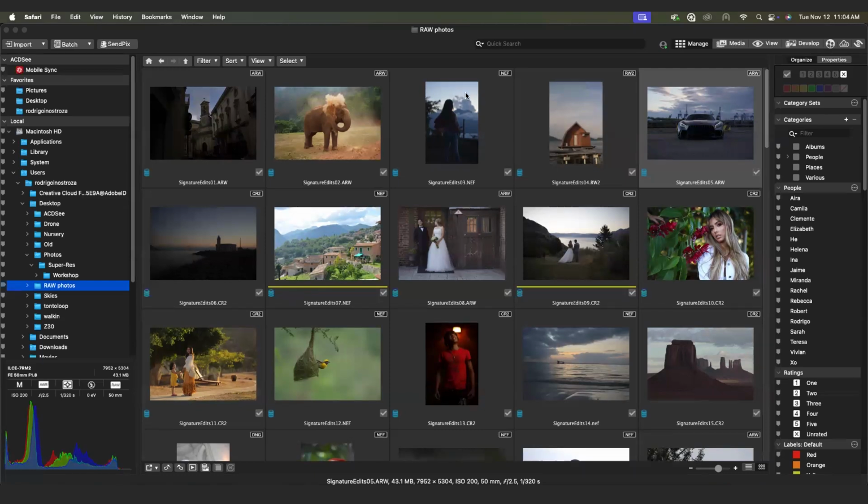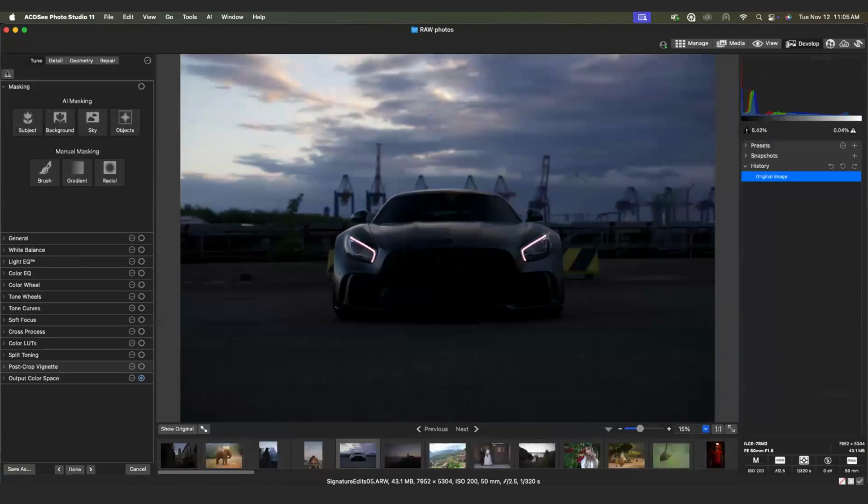Okay, so I have Mac 11 open on my computer, and I will open this photo in develop mode. Let's see what happens. Let me know if I'm sharing develop mode or if I'm still showing you manage mode. Okay.